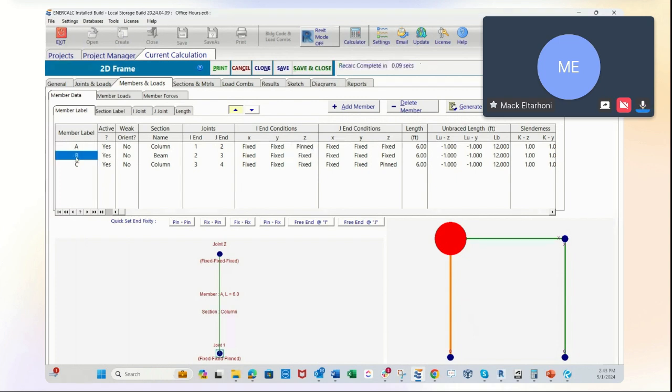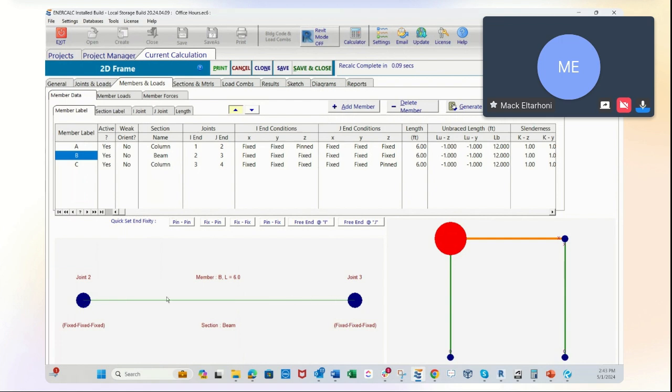If you look at the B member, which is the beam, we want the beam to be fixed in the I and fixed in the J. So at the end condition by the I, and at the end condition by the J, you can see it right here. It's fixed in all three directions, or the two directions and rotation.